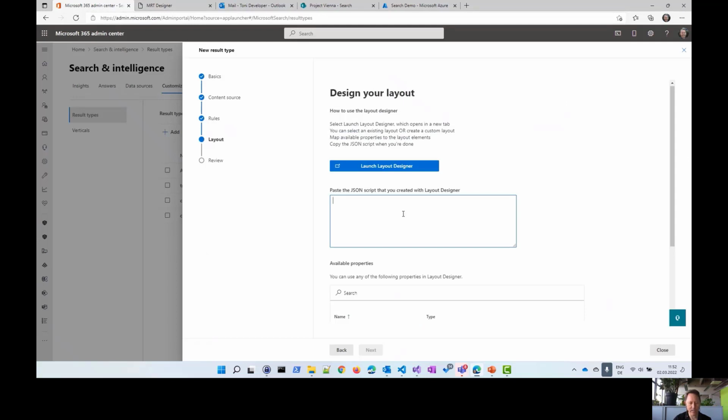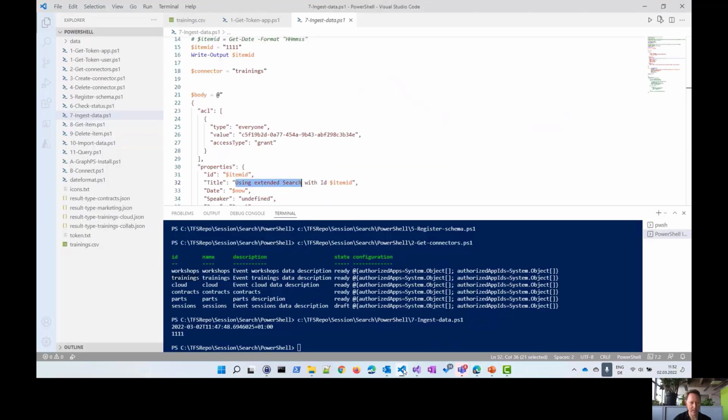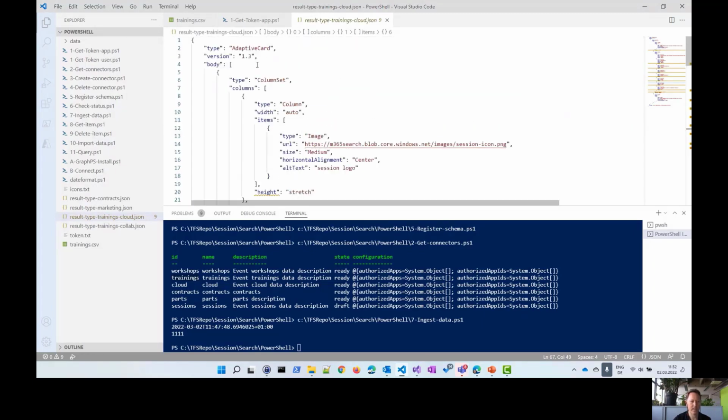layout designer field here, because this is what I need to add here, the so-called JSON script, which describes how the data shall look like. I have prepared it here in my scripts as well. So for example, for the trainings, this is how my result would look like. So I can simply use this here and say that's a so-called adaptive card here. That's a JSON description.